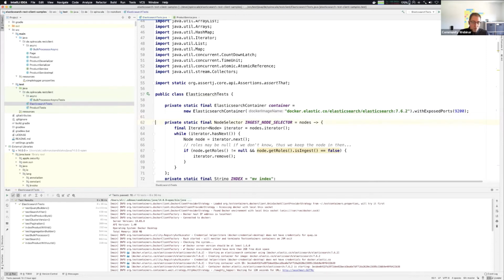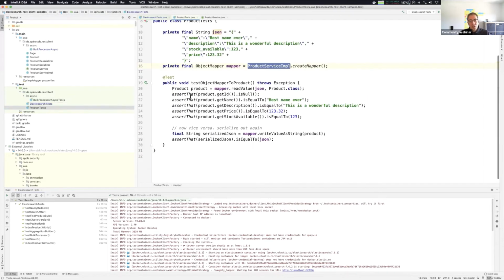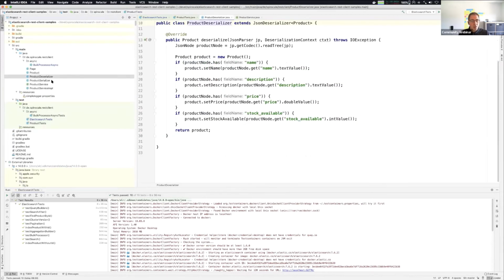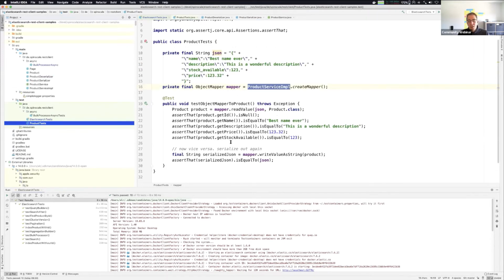So most of the time you may want to make sure that you also have fast running unit tests. For example, in order to test that the serialization works, there's 2 serializer classes and 1 deserializer class, which is from Jackson. You would like to write that into a unit test and not test this completely against Elasticsearch.